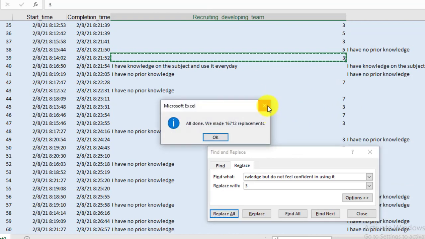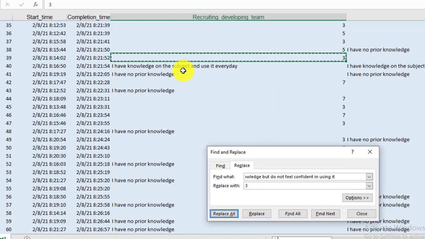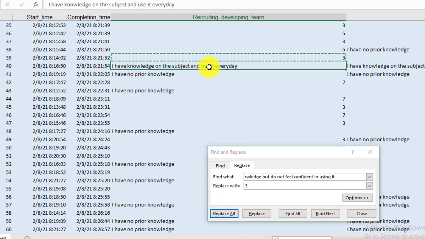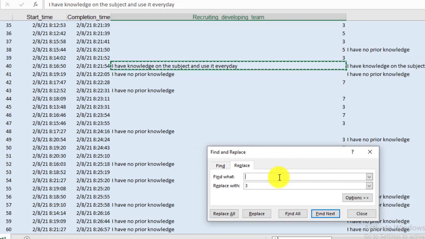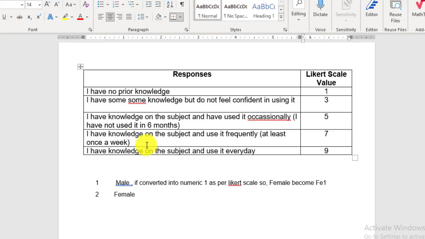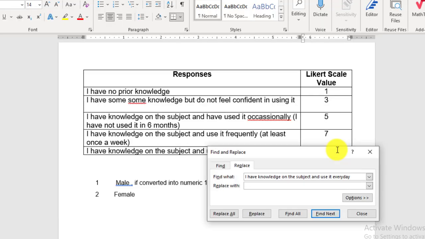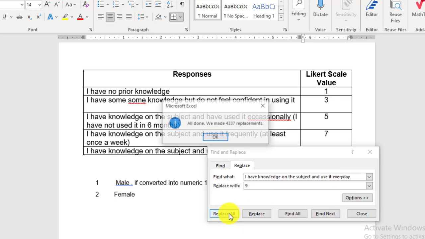Now what's remaining? I have knowledge on the subject and use it every day. So Control C, replace it, write it here, and then I have knowledge and use it every day. This is 9 basically. So I write 9 and replace this string with 9.